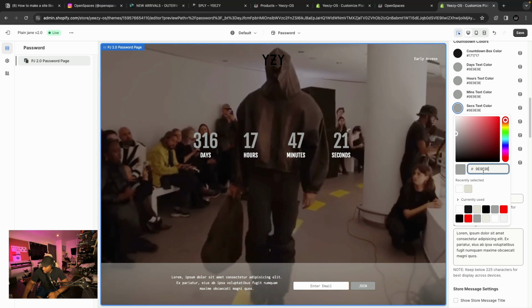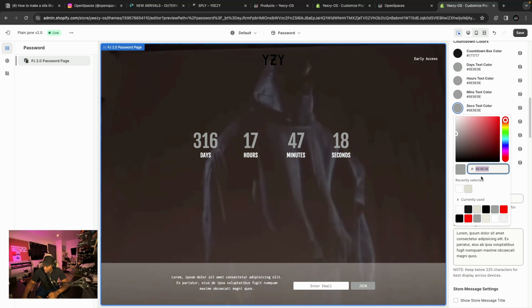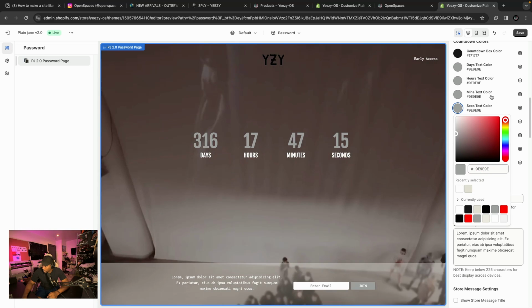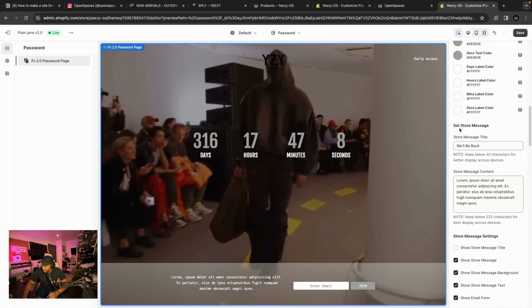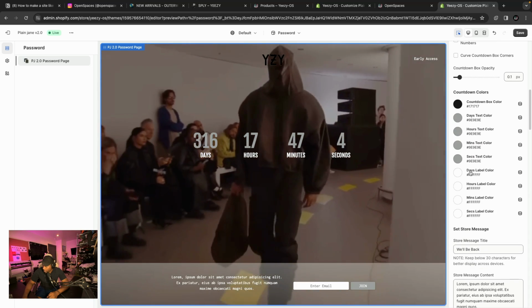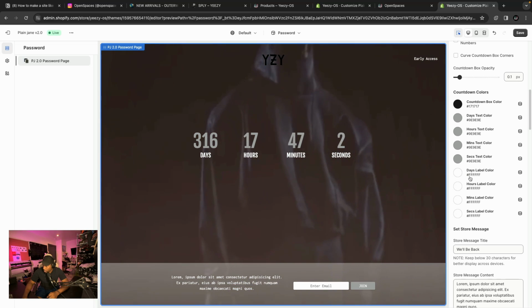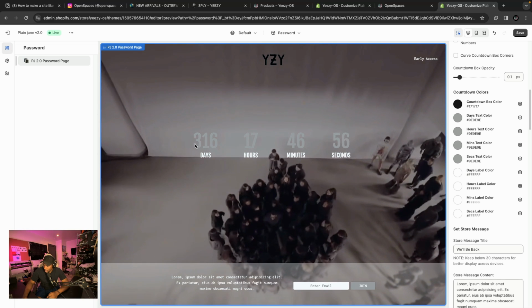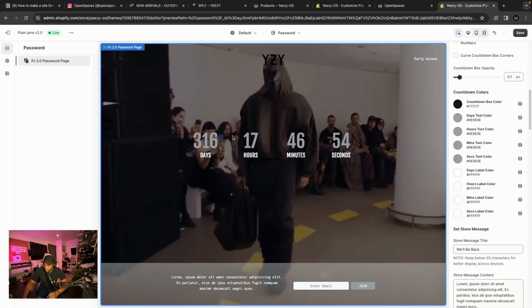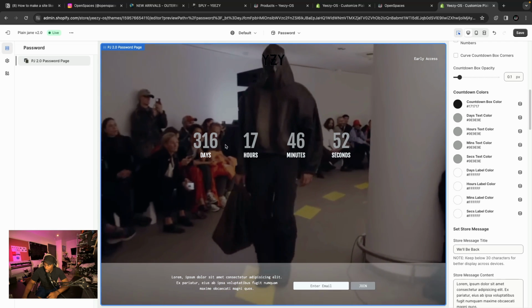If you want to really copy this, it's really just gray. But here's the hex code. If you want to copy that, it's on you. It's 9E9E9E. And then for everything else, the label colors, we left that all just white, pretty basic.